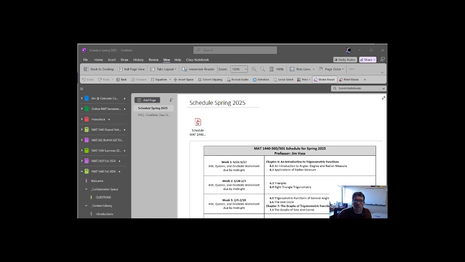Now, in order for you to do these worksheets, you have to have OneNote on your computer. And all of you have access to OneNote with your student accounts. Through Microsoft 365, you all have OneNote. It may or may not be downloaded as a desktop application on your computer, but you can do that through your Microsoft 365 account, which you get to through eWolf. So let's assume that you have it on your desktop.